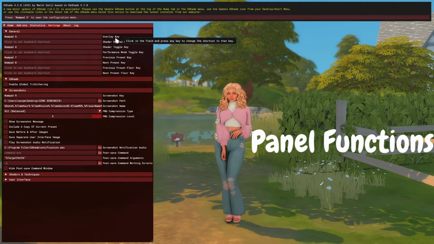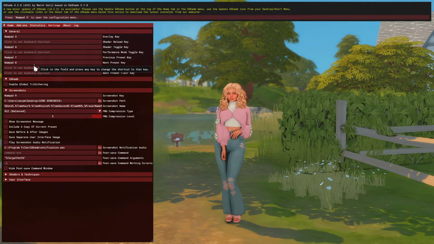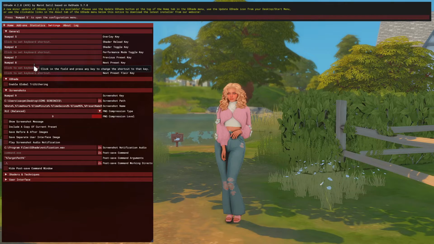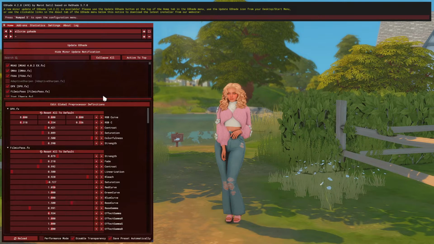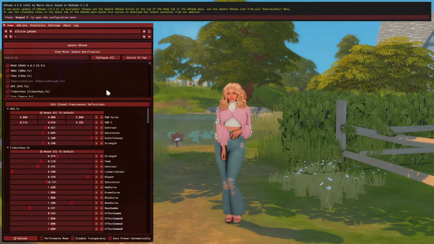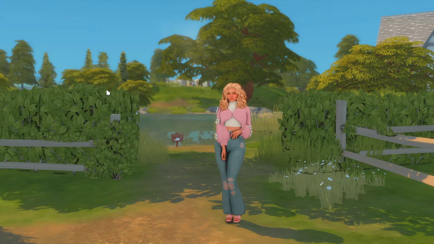For example, the overlay key is number 5. This is everything that I have changed it to on my keypad just because it's easier for me. Like I said, I use 4, so I'm going to hit the number 4 right now. It turns the Gshade on and off. And then the number 5 is my overlay key. The overlay key just means that the panel is going to disappear and appear. So I'm hitting 5 now. It's going to open and close, open and close.